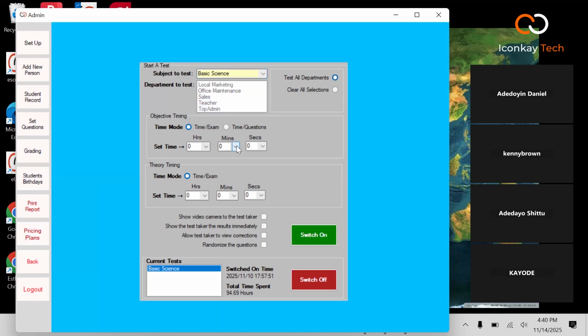So let me set an examination. The objective should be for 30 minutes, while the theory should be 1 hour 30 minutes. So now the next feature available here, if you notice, we just have basic science exam. Okay, let me pick social study. I need something different. Okay, let's pick social study.